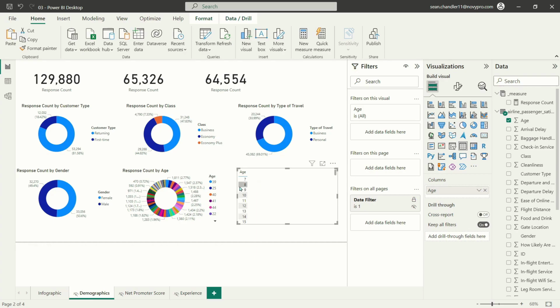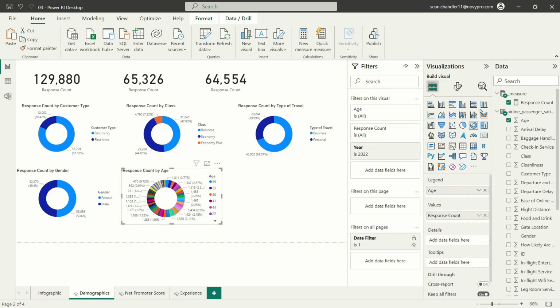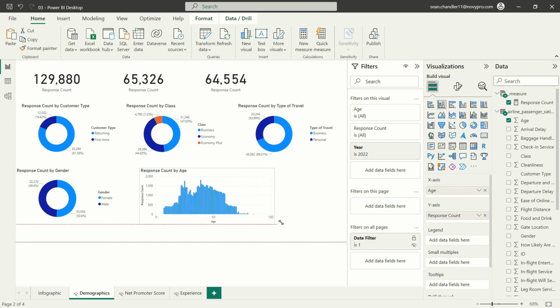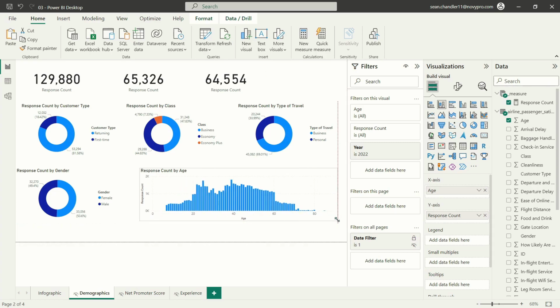It is what it is for this fake data set, but you can see we have way, way too many ages to possibly fit into this donut chart. So the easy solution here is let's try turning it into a bar chart and see how that looks. And, at a glance, not too bad.